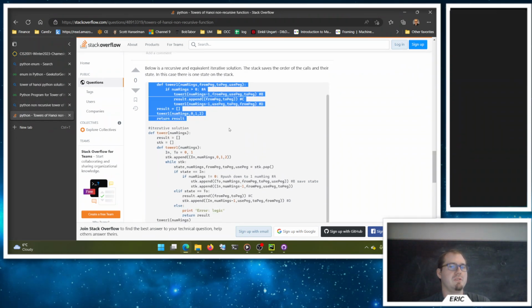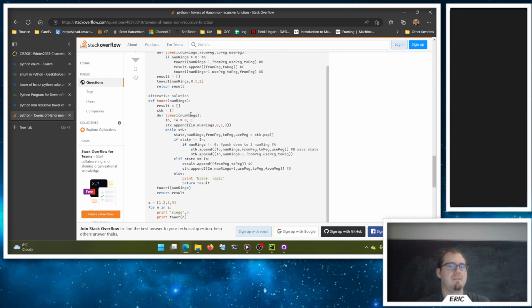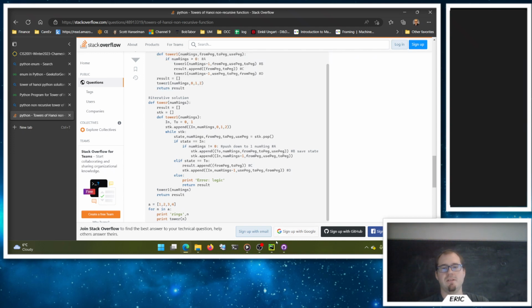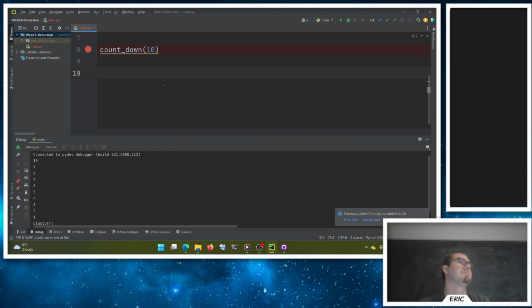Here's the recursive solution. Here's the iterative solution. Definitely we prefer this one, right? It's just easier for us to think about. Okay, so that's a fun one. Now, we're going to take a look at a maze solver. So I think that's a fun way to look at how we can do a recursive function here.